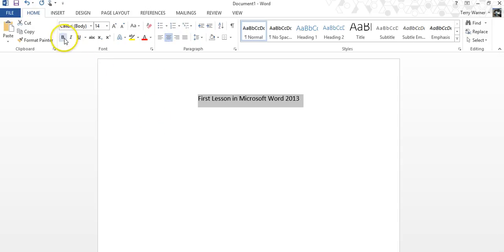I can also make it bold since it's highlighted. If I try to make it bold now, it took the lesson part out. We don't want to do that. So I click and highlight it and mark it bold. That took it back to normal. Now we make it bold. We can italicize it and we can underline it.